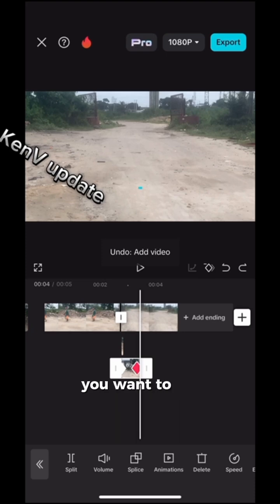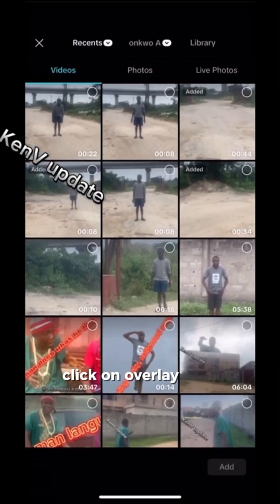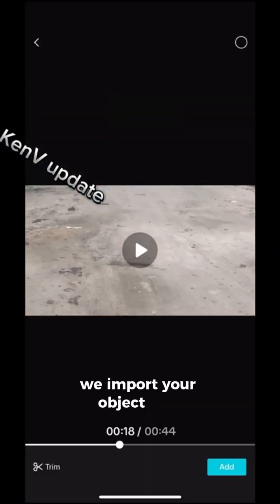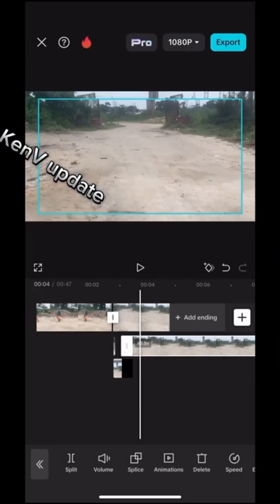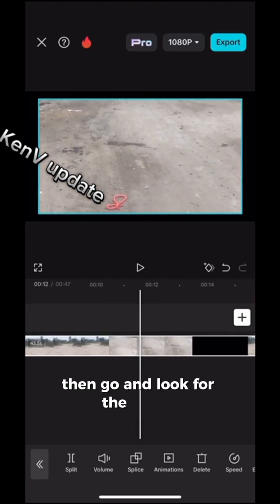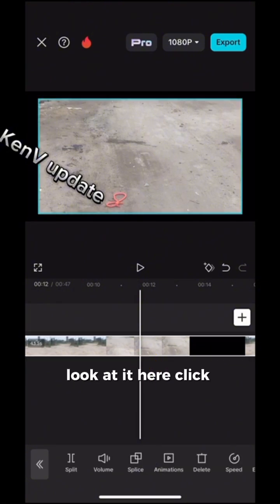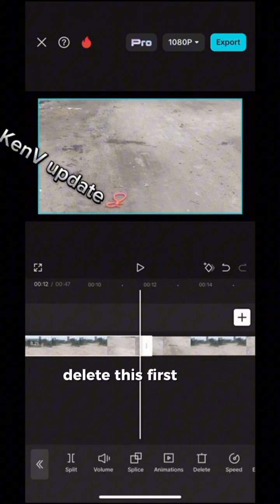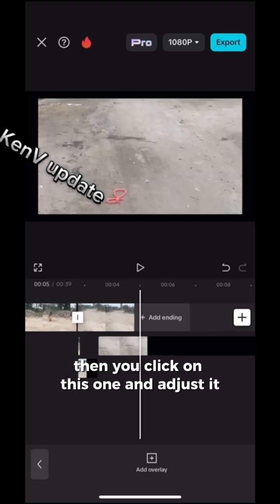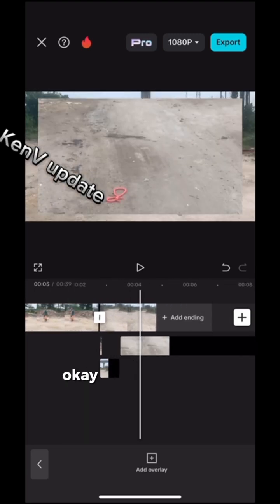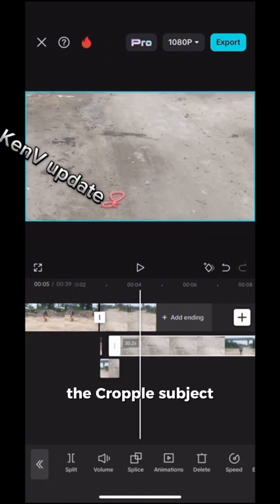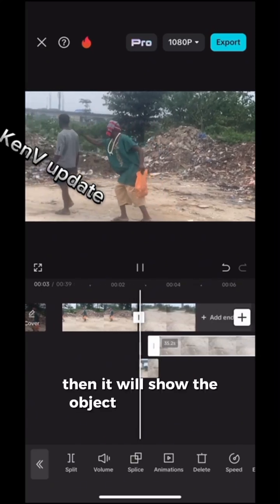Then after that, you want to be clicking on overlay. Click on overlay, then you import your objects. You import your object now, import your object to the workspace. Then click on it and make it to fit the screen. Then go and look for the object. Look at it here. Click here now, make a split, delete this first part. We don't need it again, okay? Then you click on this one and adjust it to align with the subject, okay? So immediately you show the subject, the croppled subject, then it will show the object immediately.